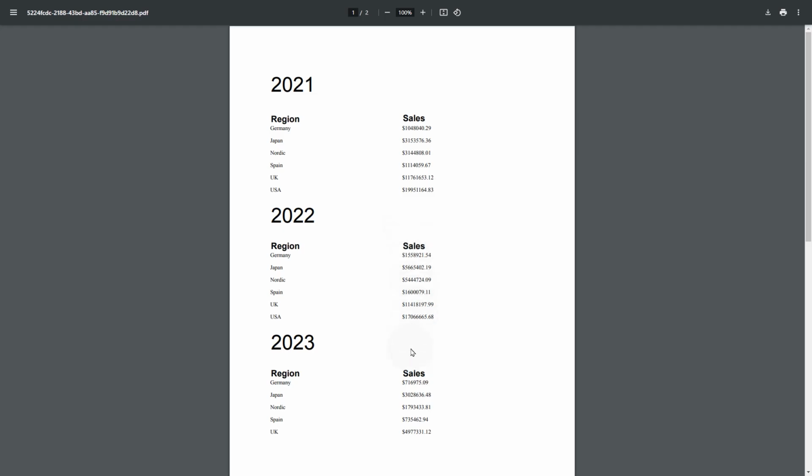And here's the result. You've now created a table with subbands, each with different filtering. In this case, there's one subband for each year. And that concludes this video.